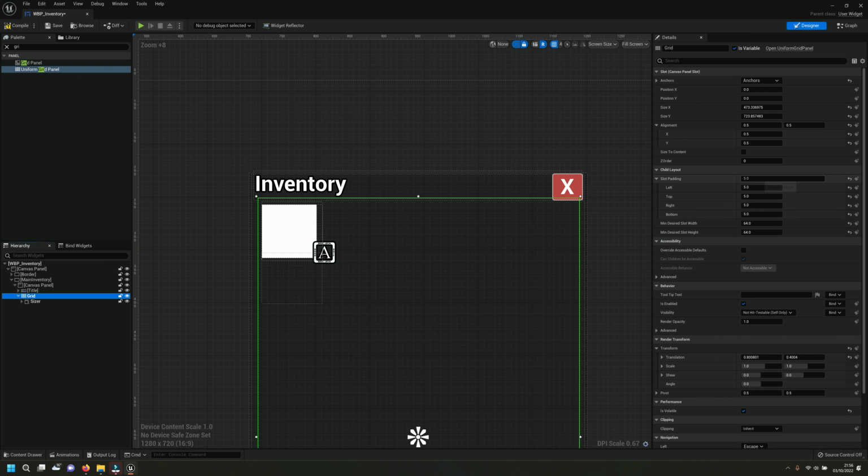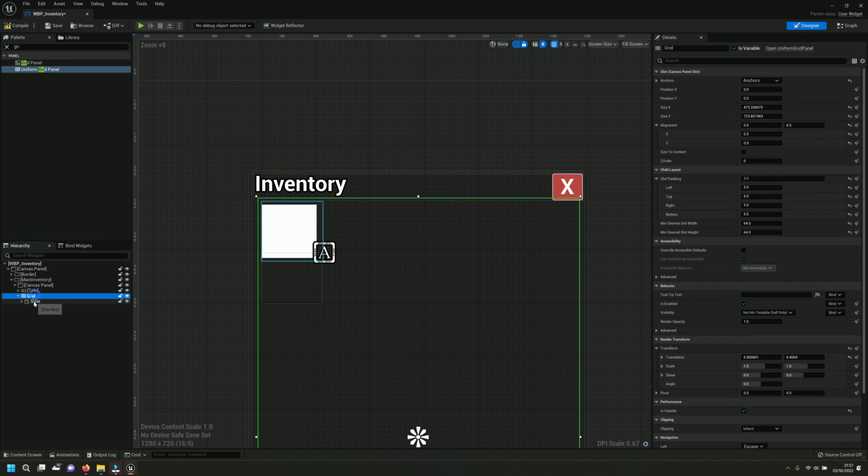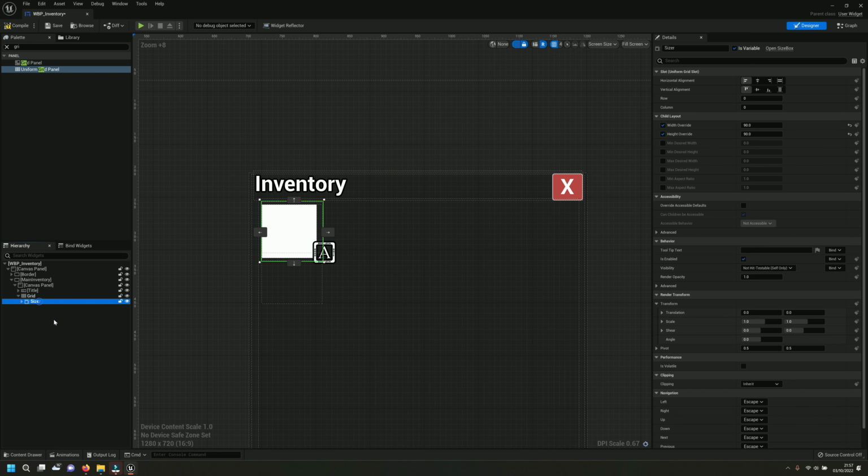The slot size is going to be 64. This one as well. Remember, the one you want to use is this one here, the uniform grid slot. Yeah, that's the same one. I've just renamed it to grid. And then this, I'm going to call the widget slot.